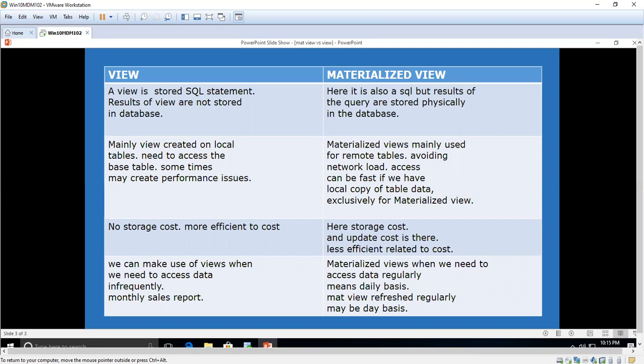Mainly, a view is created on the local tables. It will go and access the base table whenever we query the view. Select star from view means it will go and get the data from the base table. So sometimes it may create some performance issues. Okay. But here, a materialized view is mainly created on the remote tables.